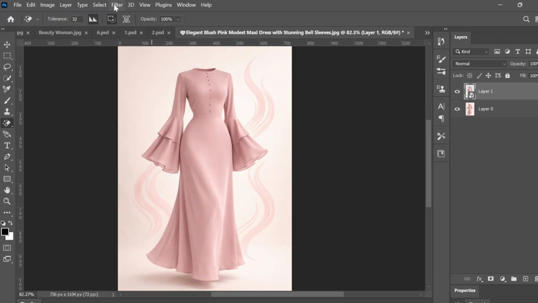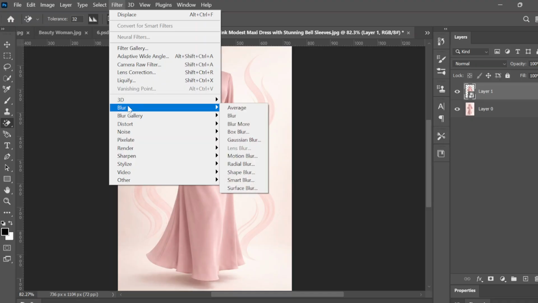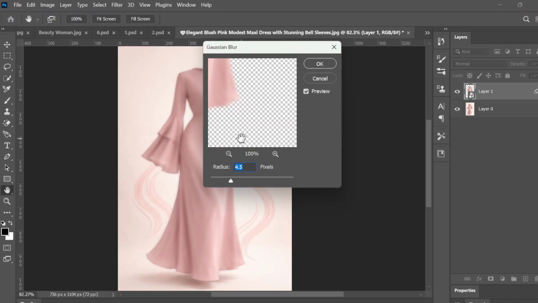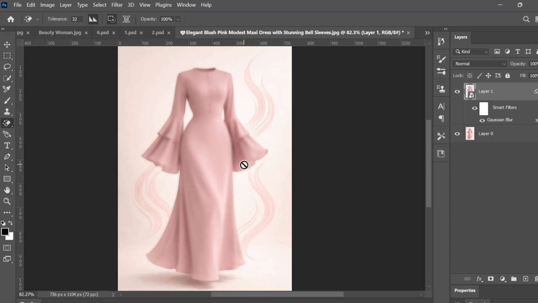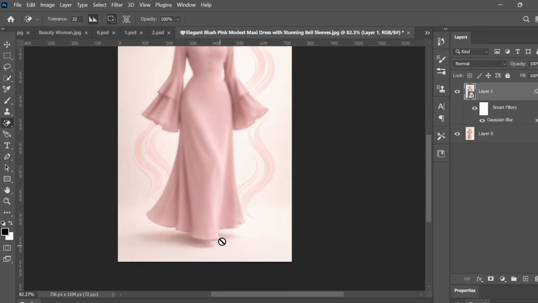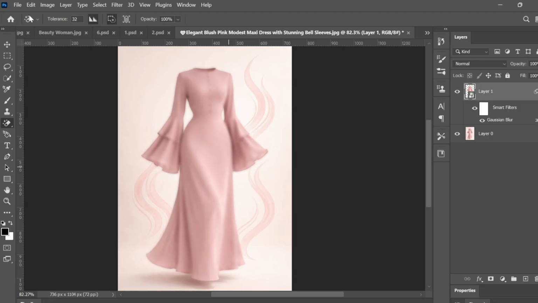So how do I do that? I need to go to filter, go to blur. When I go to blur, then I go to Gaussian blur. When I go to Gaussian blur, let's use 4.5. All right, let me see, or we can use 5. Let's just use 4.5, then click OK. All right, then you can see it's blurred. Don't mind why it's blurred, but you can see the shadow and everything still shows, which is actually perfect. Our selection was actually okay.